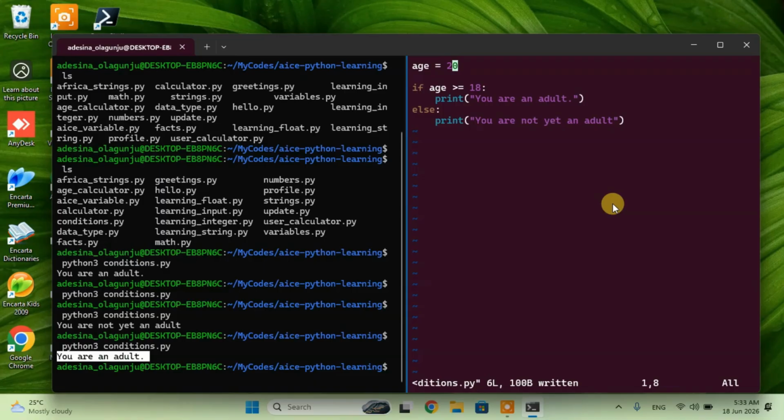Now, if you notice, we are only checking two possible outcomes. What if you have more than two possible outcomes, like 3 or 4 or even more? For example, what if you want to check multiple conditions? That is where elif comes in. Elif is short for else if. Let me show you.